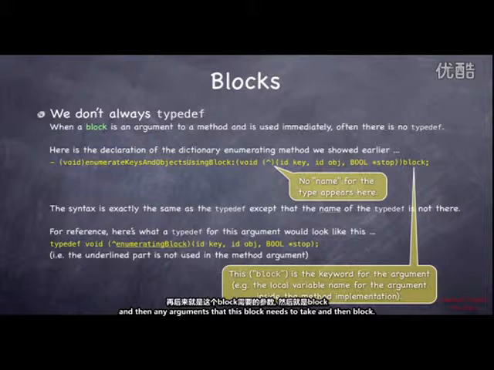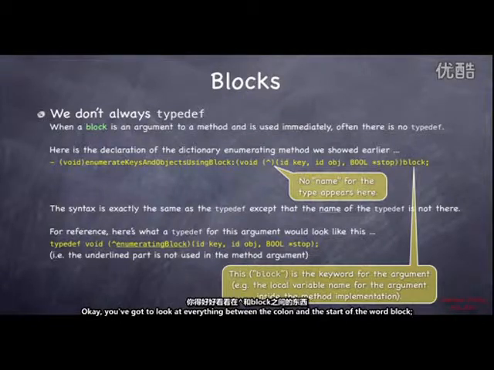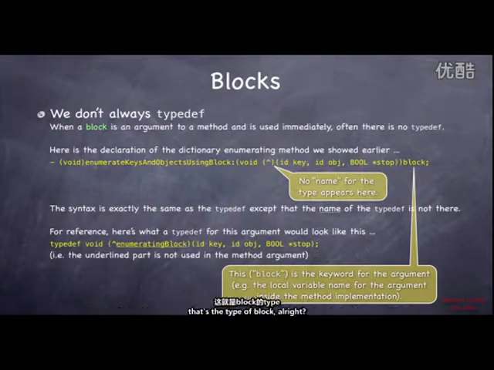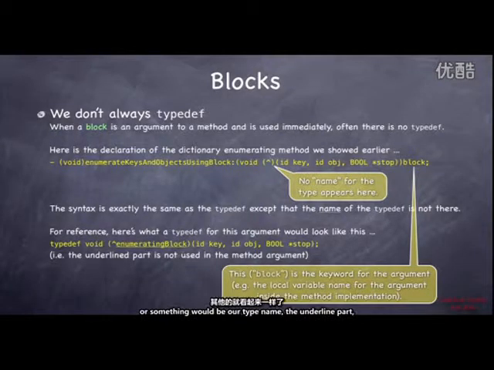And then any arguments that this block needs to take, and then block. Now block, that keyword, is like the local variable inside the implementation of enumerateKeysAndObjectsUsingBlock. You've got to look at everything between the colon and the start of the word block. That's the type of block. So if we typedef'd it, it would look almost the same, except we'd have a word like enumerating_block_t as our type name, the underlying part. So that's just taken out because we're not going to do that.